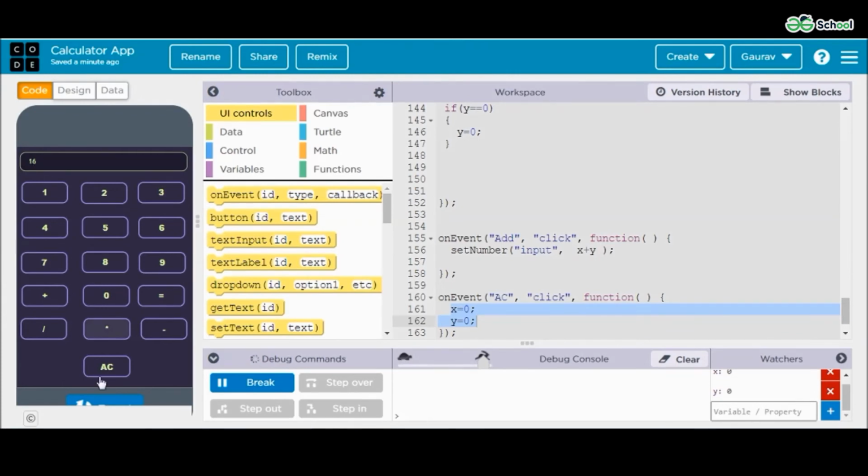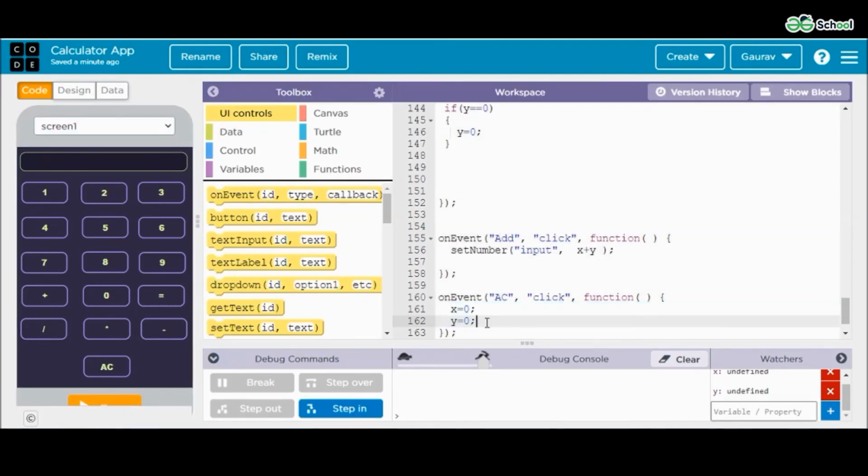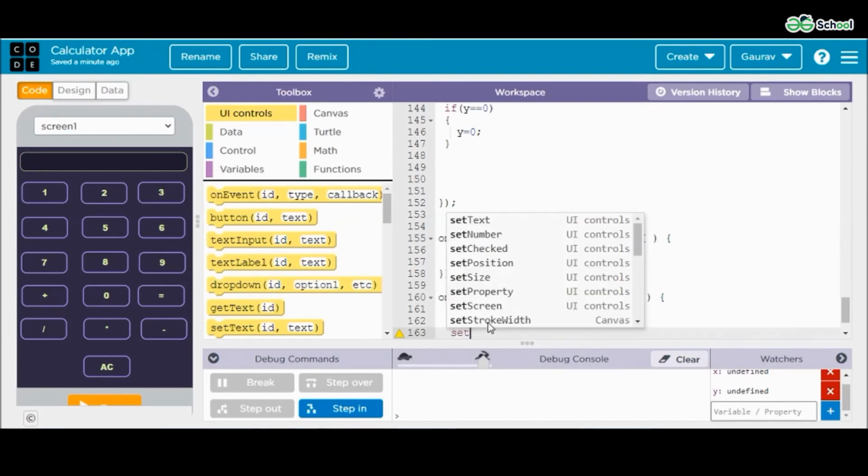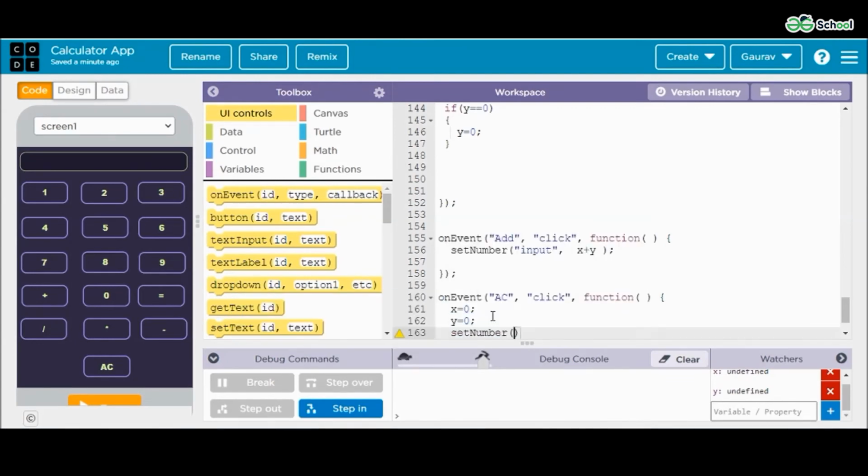Now the only thing which is looking odd is this number over here. So as soon as the user hits this AC button, I would like everything that is getting reflected in the input box to disappear. For doing that, we can come inside this onEvent block and make use of this setNumber property. Okay, and the ID of this input box is input, and let's leave it blank like this.